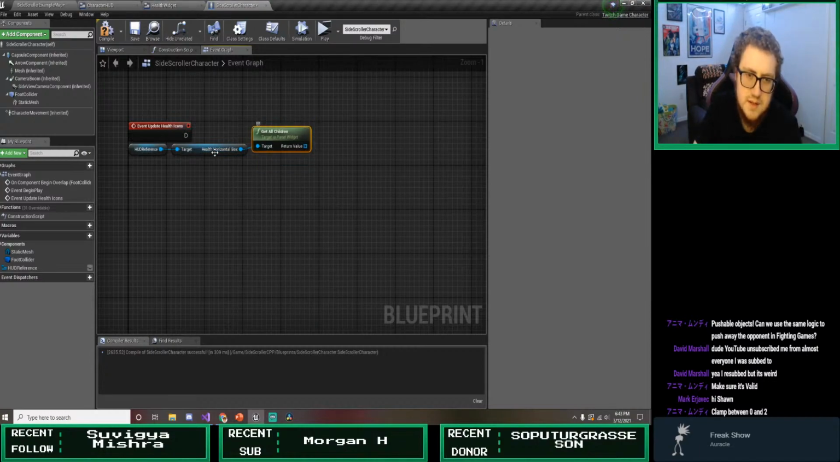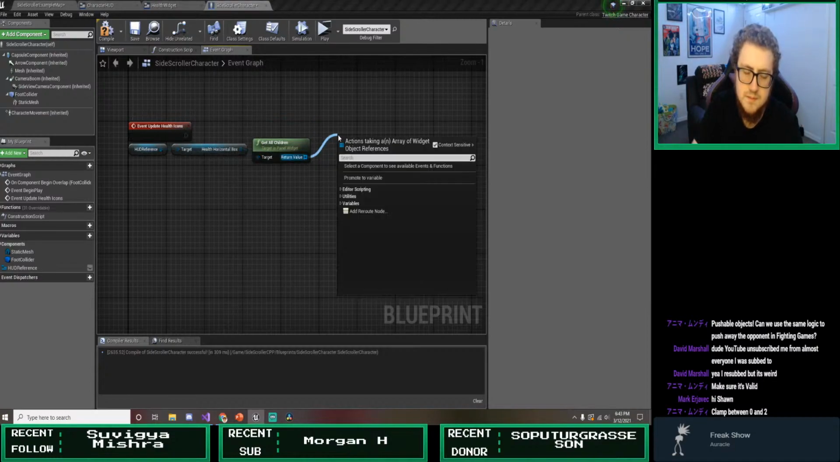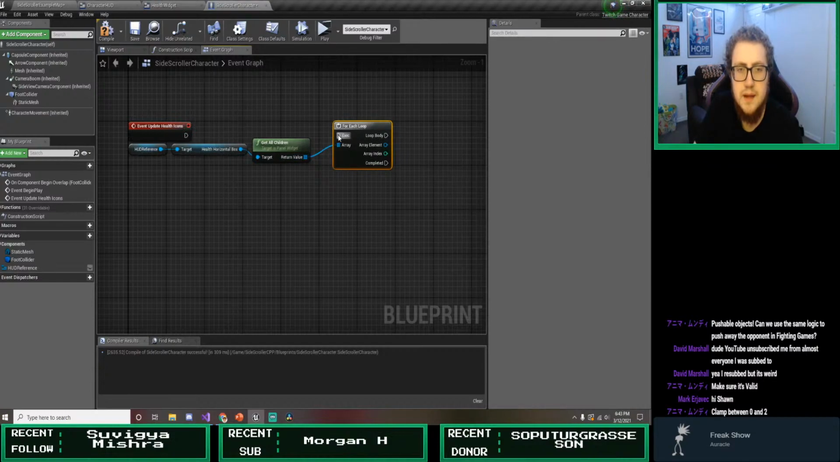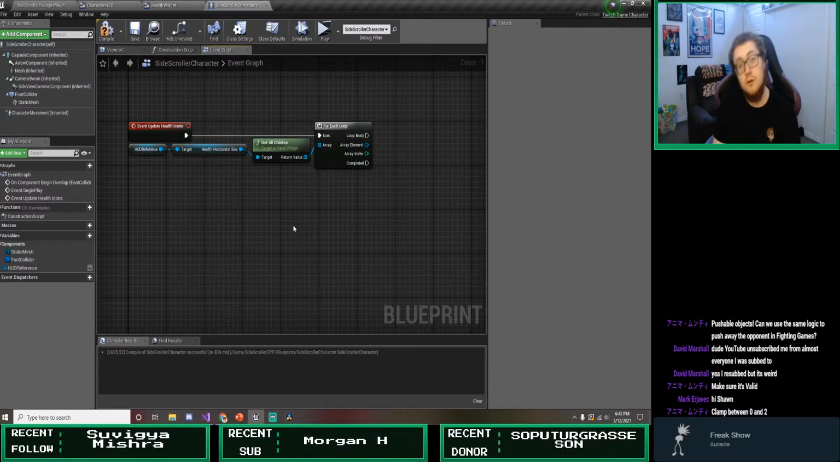Get all children. That's what it is. And now we can get all of the children of the horizontal box, which at this level, if we pull up this array element, we're going to be grabbing the health widget instances. Which means we can, in our case, just set the widget to be invisible as opposed to replacing the asset, like if we actually had a different asset to replace it with. Now, the only other thing we need to do is check how much health the character has and determine which one should be visible and which one should not.